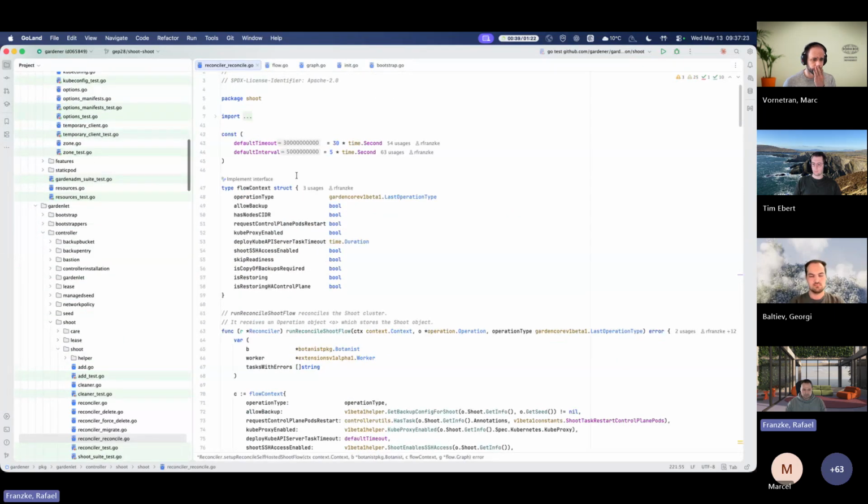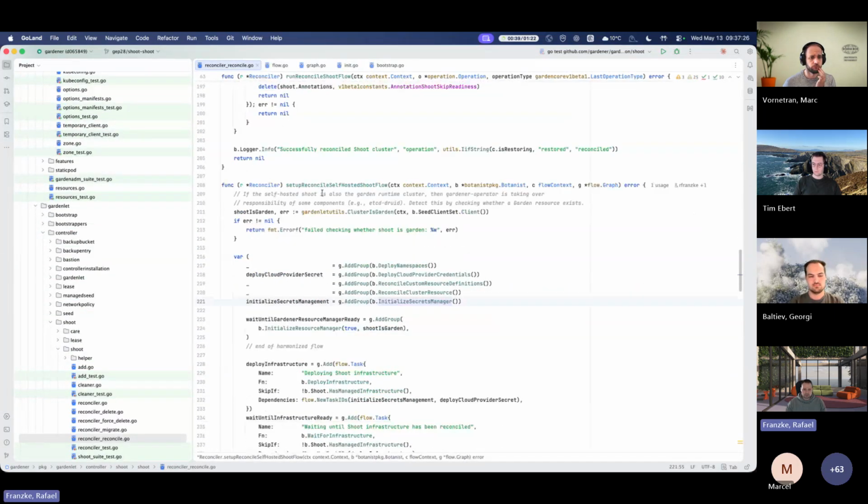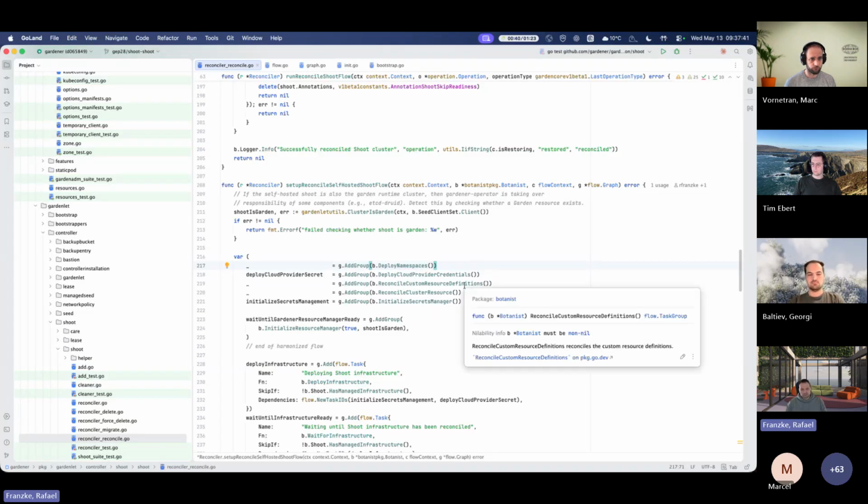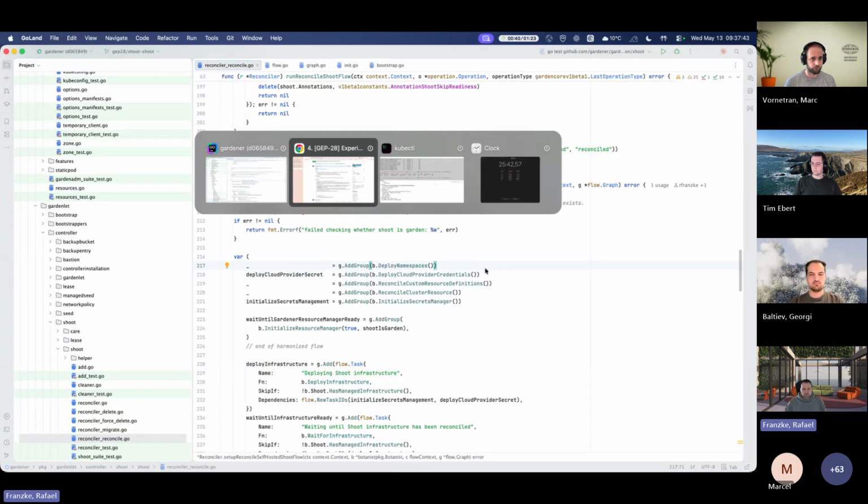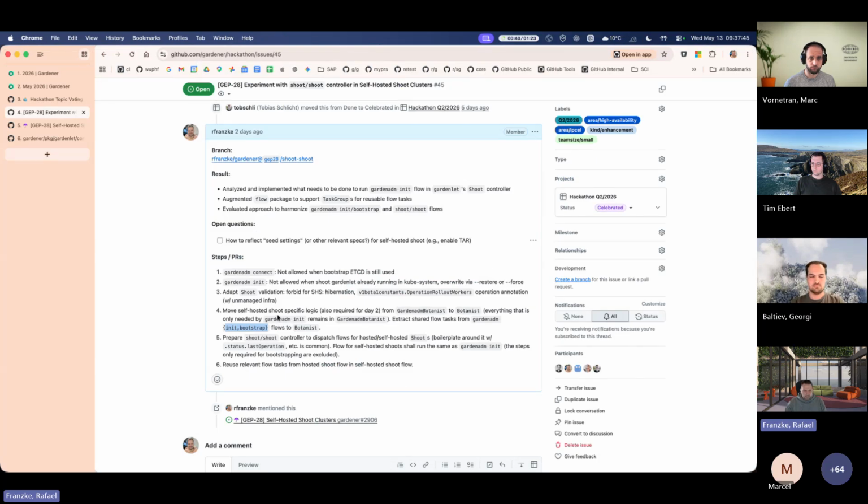And also in the shoot reconciliation, if we go down, we again have the same set of flow tasks here. With this approach, we would basically try to integrate this new logic into the existing flow somehow. So yeah, that's basically it. Next steps are listed here.